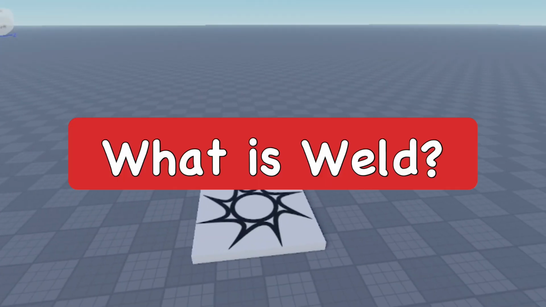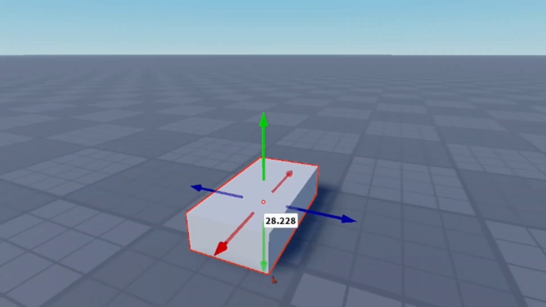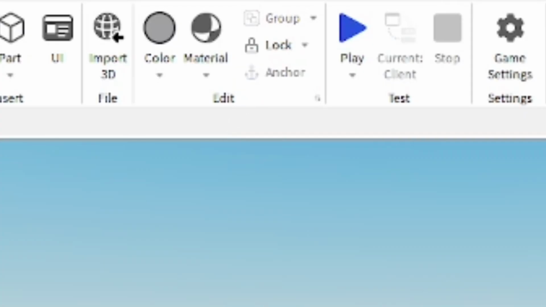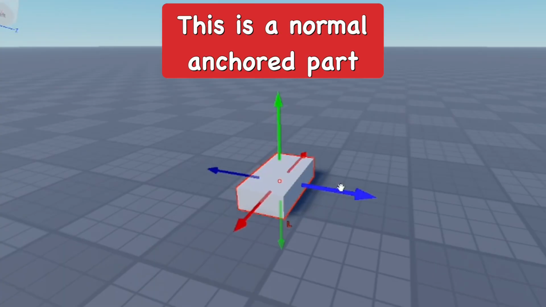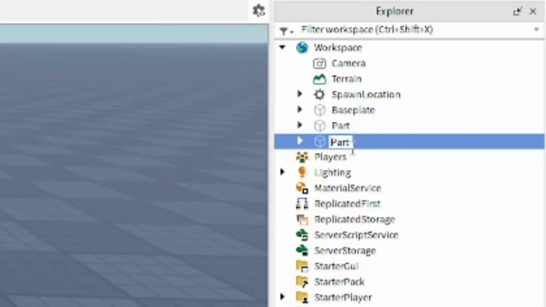In this video, I'm going to be explaining what weld is in Roblox Studio. For example, we're going to put down a part and anchor it. So this is a normal part that's anchored, which means it cannot be moved at all, no matter if the player messes with it or not. And this part's going to be a welded part, which we're going to rename to weld part.